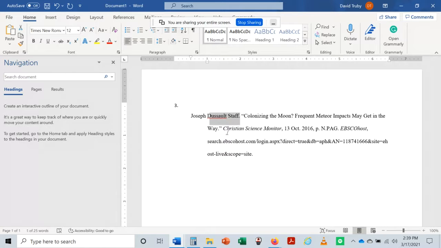Okay, so one other thing that I need to fix here is I look it over and I notice that this doesn't look right. Okay, I've done enough works cited entries to know that usually it's last name, first name. The fact that there's the word staff in there is unusual. So if I did a quick Google search, I would realize pretty quickly that Joseph Dussault is the name of the author of this article, and that staff is simply, he's part of the staff. He's a staff writer for the Christian Science Monitor, so that's why it says staff.